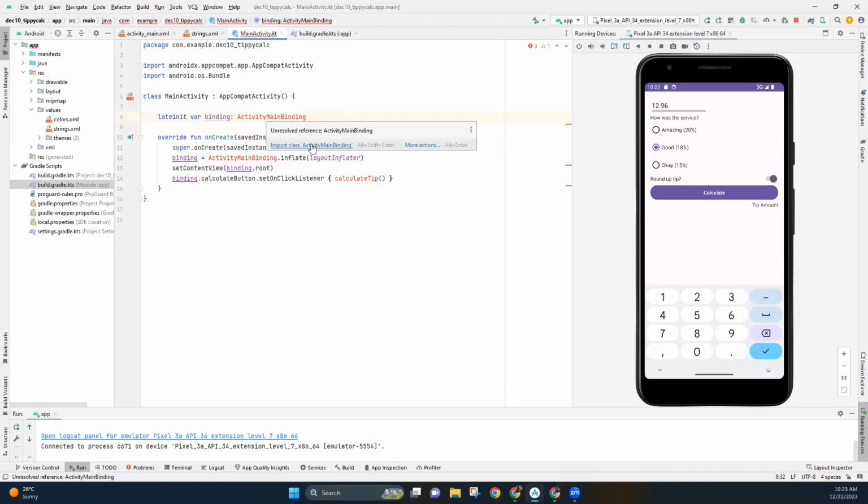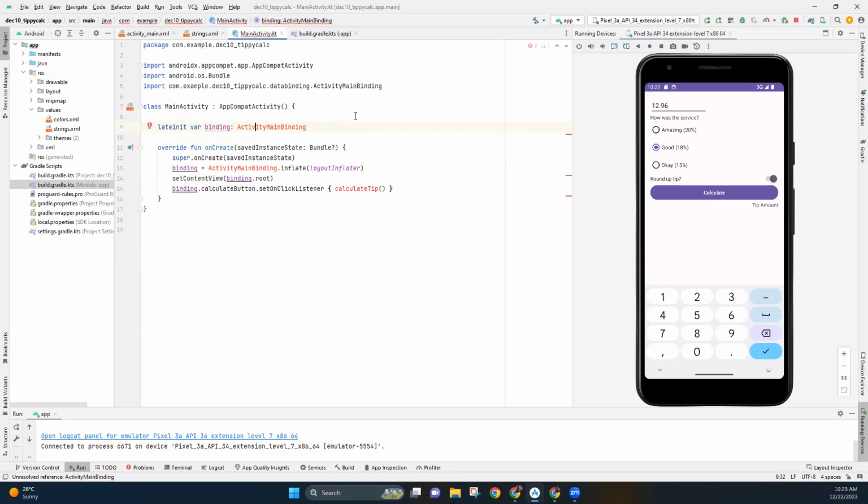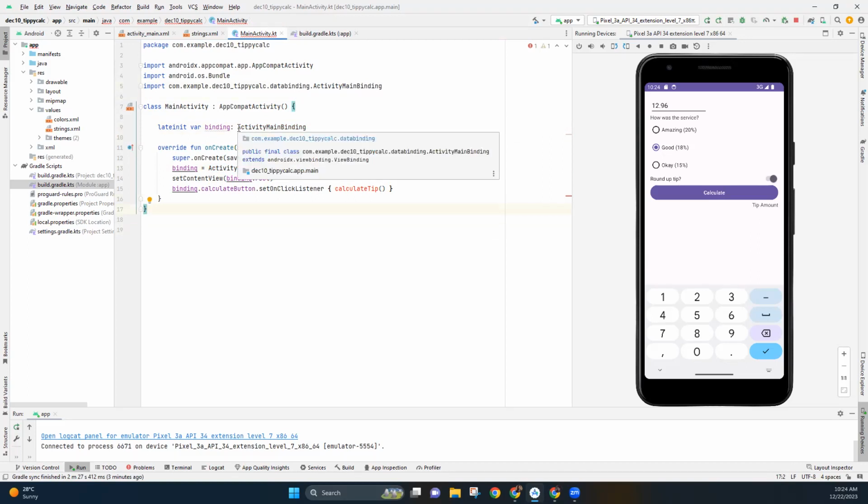Once you import this, whatever library is related to ActivityMainBinding, all the details related to that will be imported into this code. So once you import it, you will see that this error will be gone after some time, right? Yes, that error goes once you import the correct library related to that class.